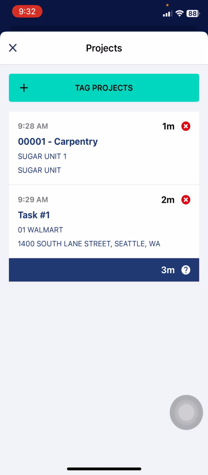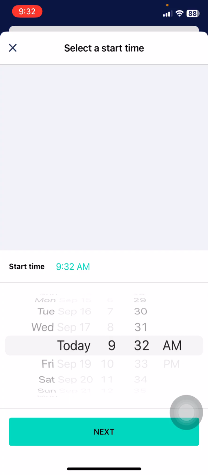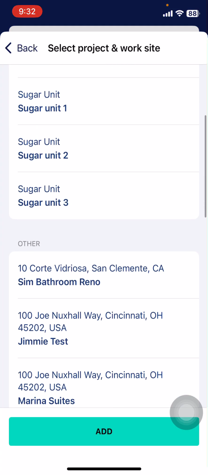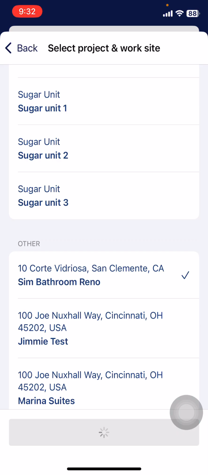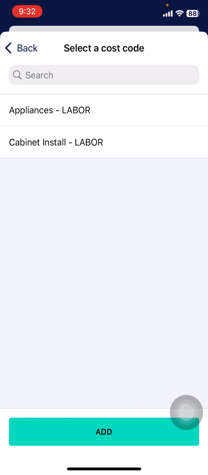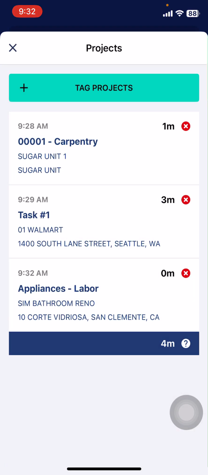Also from the screen, let's say I'm ready to move on to my third project of the day. I can also add a project from here as well by tapping on this tag projects. And then it will ask me my start time. I'll say 9:32. And let's say I'm working at this location. Now it's selected. I'll click next, and then I will choose my cost code, appliances, add, and now you will see I have 3 projects.